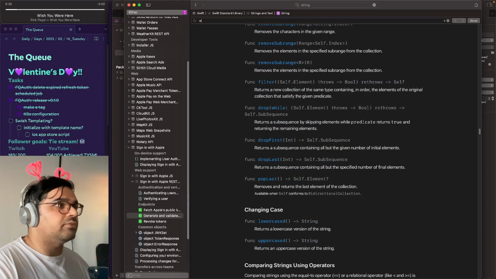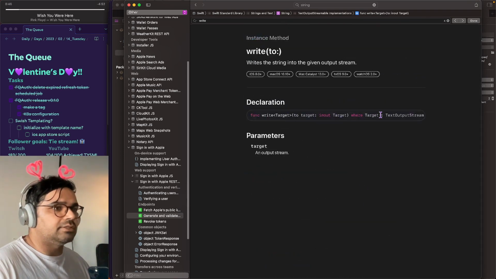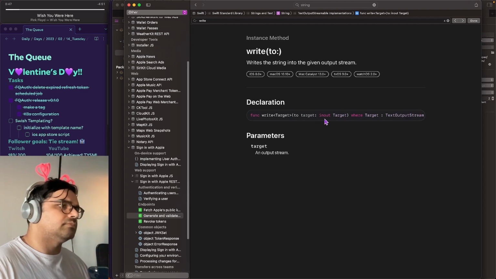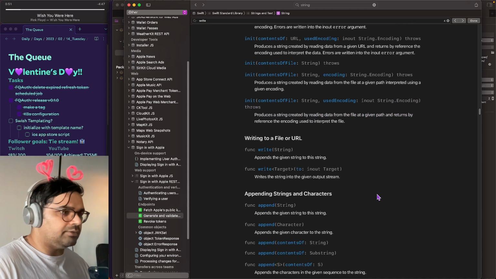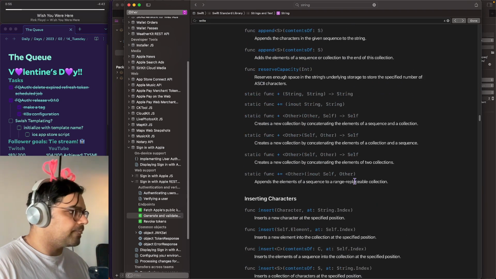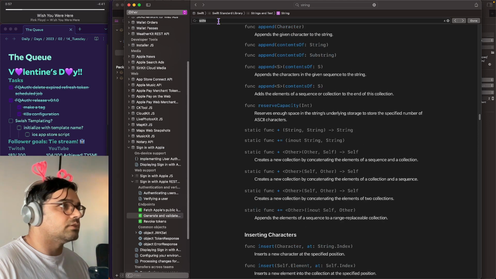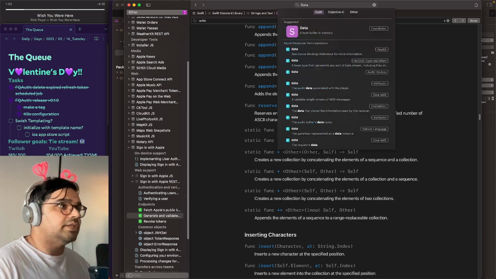And I can't remember how to write a string to a file. Yeah, write text. Or, can I just write to a path? I have to convert to a data first. Let's see. Let's check out data.